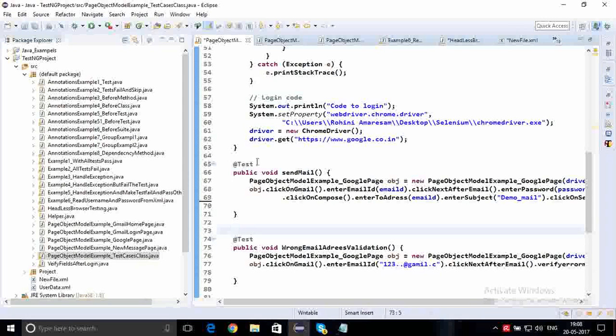So the first annotation is @Test. If you write, I need to just step out. I'll catch up again. Okay, Mahesh.